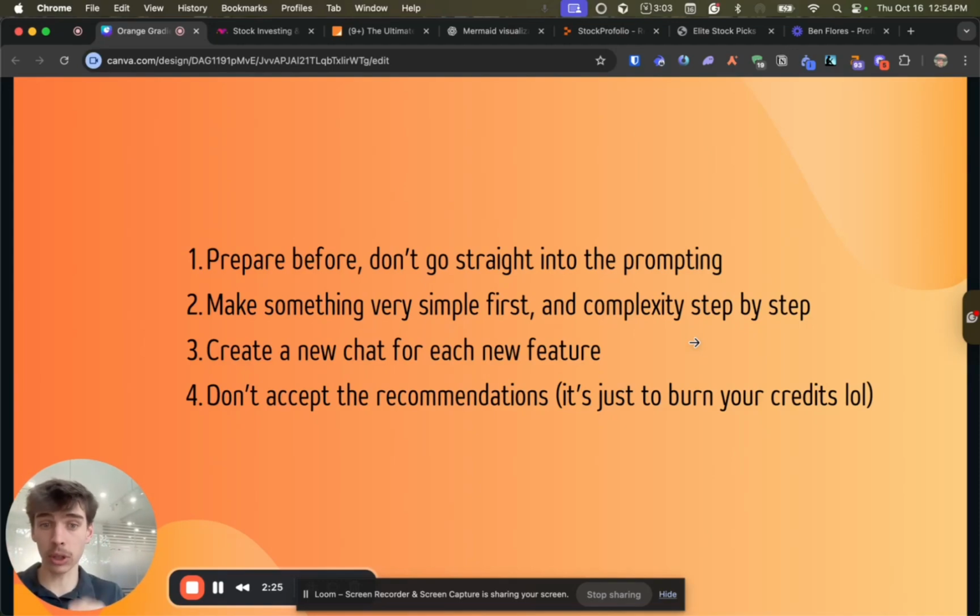Then create a new chat for each new feature. It's the same thing: when you give too much context to Replit, it just throws away stuff and does things with a lot of bugs. So you want to create a new chat each time. And in general, don't accept the recommendations. Replit will propose recommendations, but you want to really think about your product and not accept them. They also do that because they want you to pay with their API keys, right?